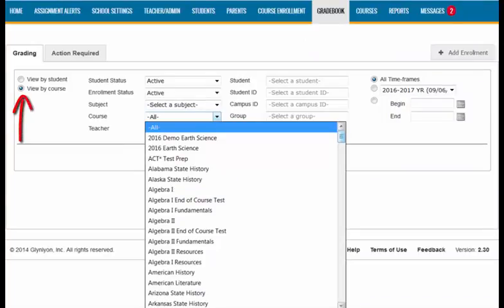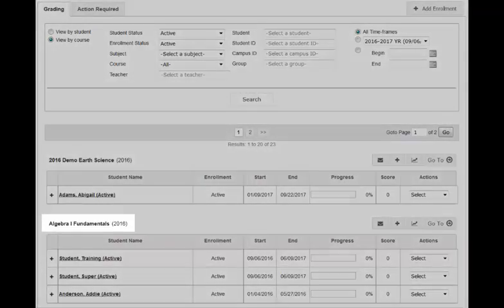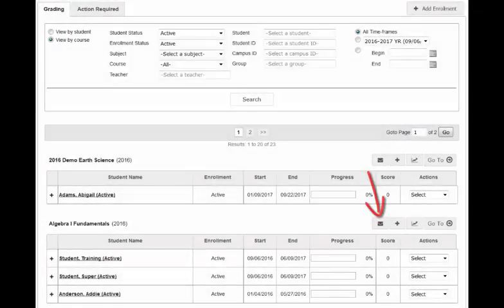On the left side of the screen, select View by Course in the filter box. This will generate a list organized by course name. Next, search for the assigned course of the students you wish to message using the Course drop-down menu. You can also just click the Search button to see all of your courses. Once you see the course that contains the students that you'd like to message, click the envelope icon.